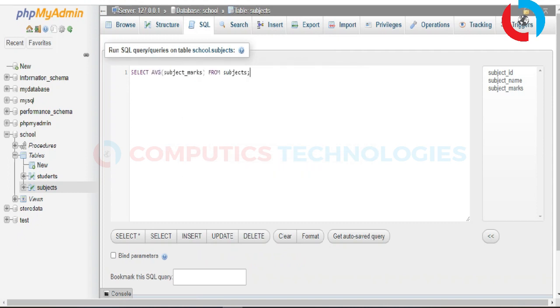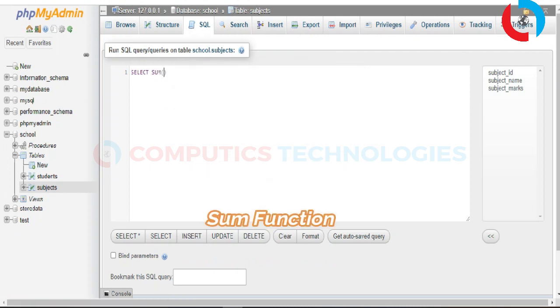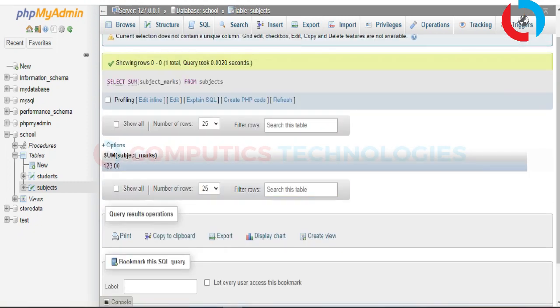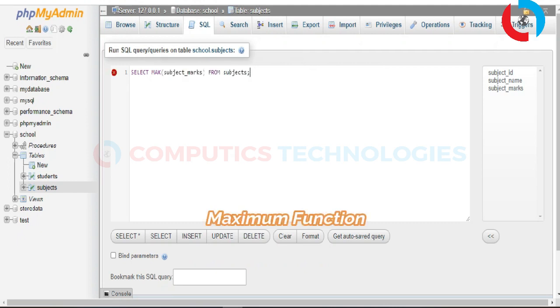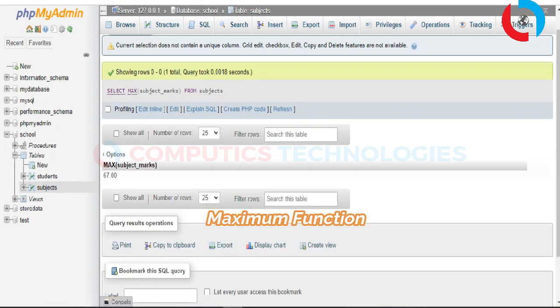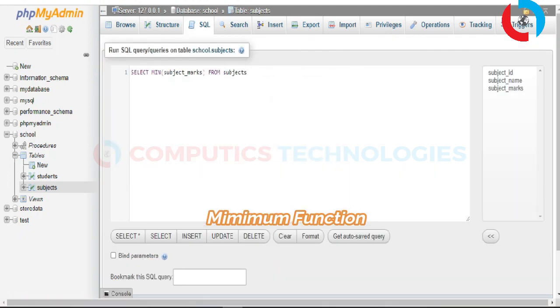Second is average. It will find the average of any row or column from the table, as we will find the average of subject marks. Third is sum, which will calculate the sum of values from selected columns or rows. Next is maximum, which will return the maximum value of selected columns. Last is minimum, which will return the minimum value.